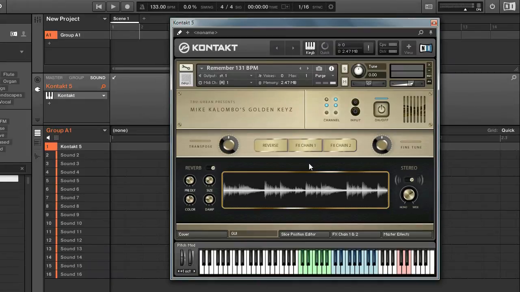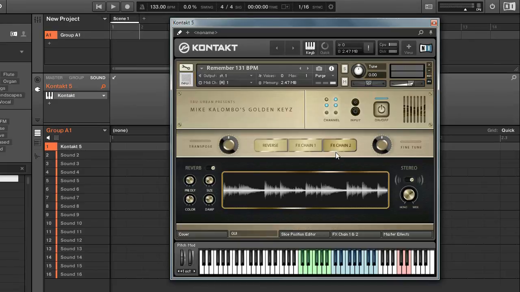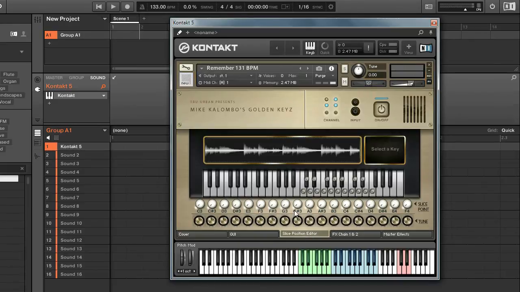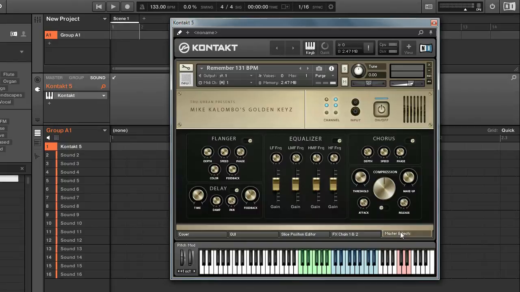Golden Keys has a simple and easy to use user interface. So right now you're looking at the GUI, which is the general user interface. You have 5 tabs in total. These include your cover, you have your GUI, the slice position editor, the effect chain 1 and 2, and you have your master effects tab.